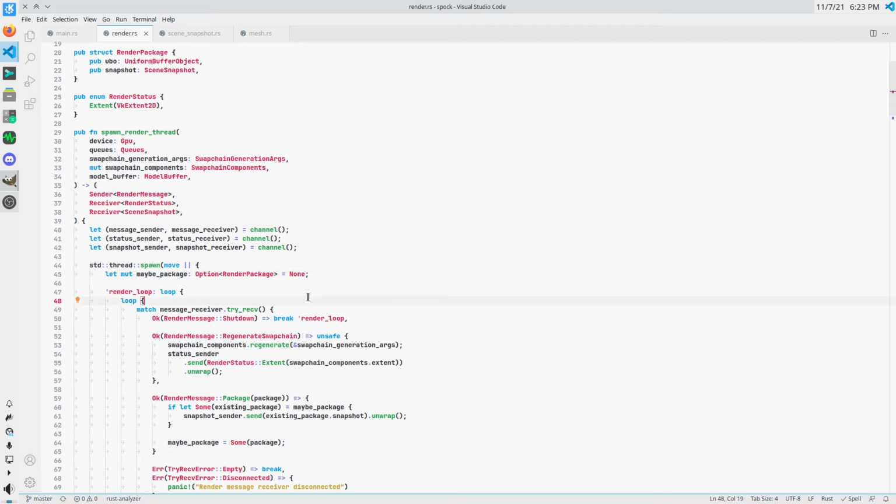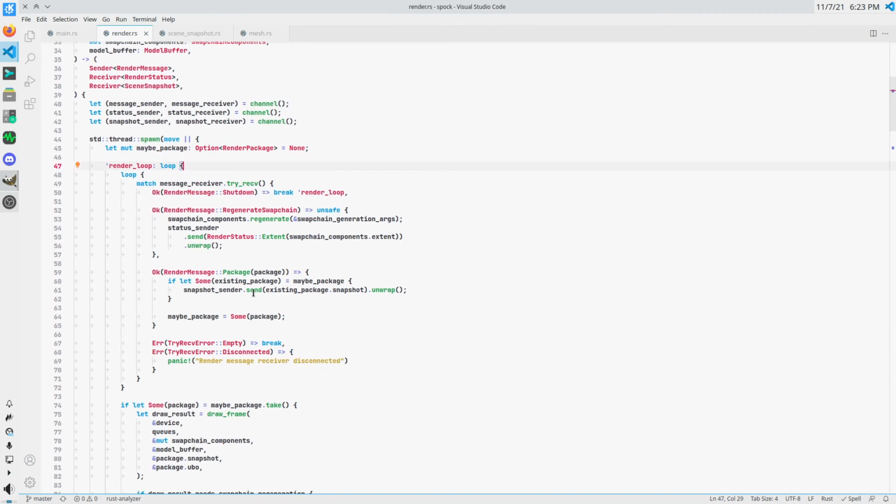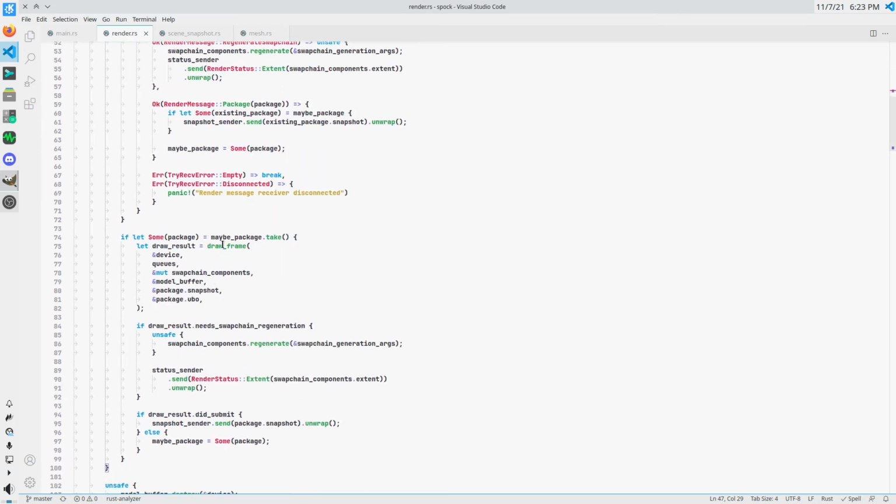So that means that the render thread is never going to re-render the same snapshot of the scene multiple times. We avoid doing unnecessary allocations by recycling these snapshots. And if there are multiple logic ticks between renderings, then it will only ever render the most up-to-date version of the scene. And all of that is extremely efficient.